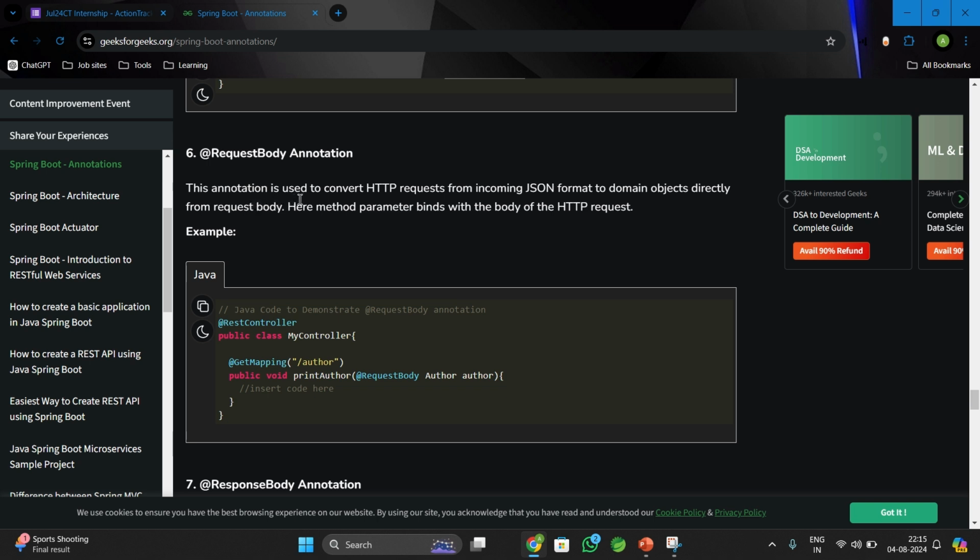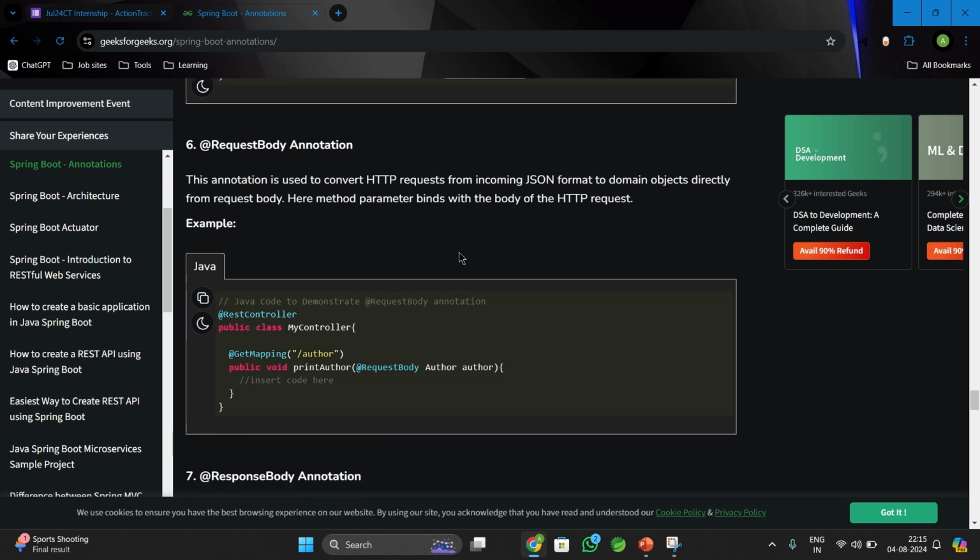And we have request body annotation. This annotation is used to convert HTTP requests from incoming JSON format to domain objects directly from the request body. Here, the method parameter binds with the body of the HTTP request. For example, in Postman, if we give the body in JSON format, like the whole object, then it will come to the controller in the form of an object. So request body annotation is useful for that.